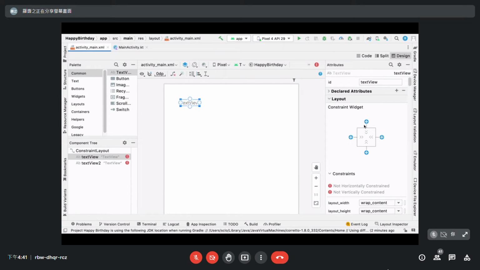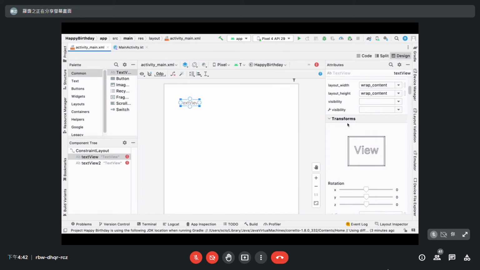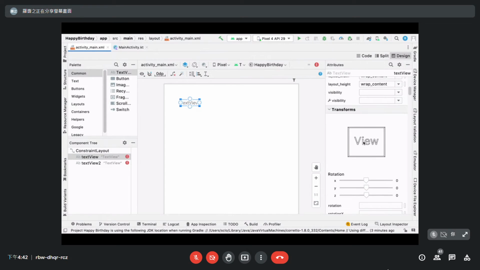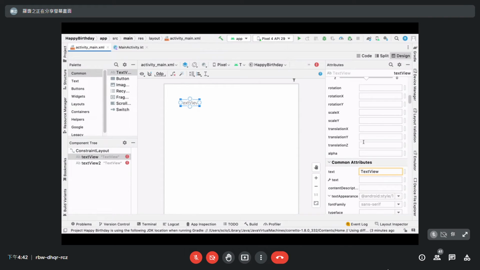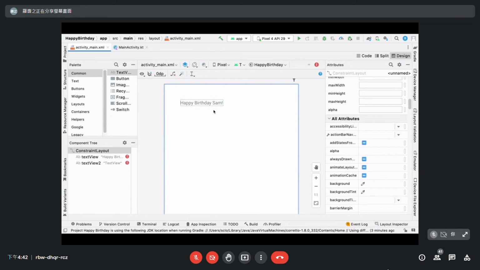From the right-hand side, here is the attribute setting panel. Scroll down. That's all about the attribute settings for the text view. Here, I want to set the attribute called text. This value will be displayed on the text view. So I want to show Happy Birthday stamp. Enter. You will see it displays Happy Birthday stamp.